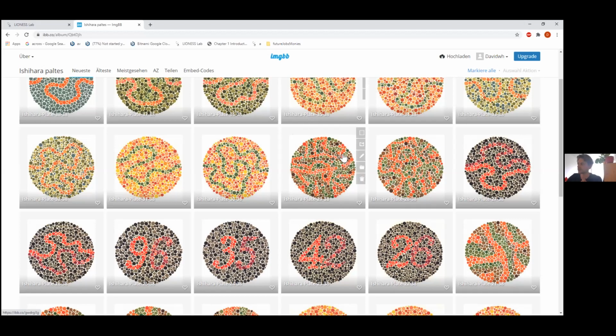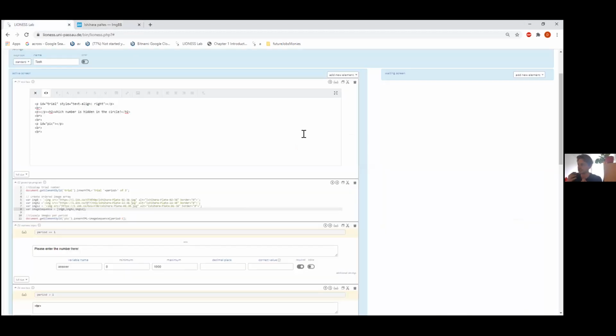For now, since I'm also not a web development expert, I don't think you can upload your own pictures directly, but you always have to make a reference via a link to import these images into Lioness and then use them.